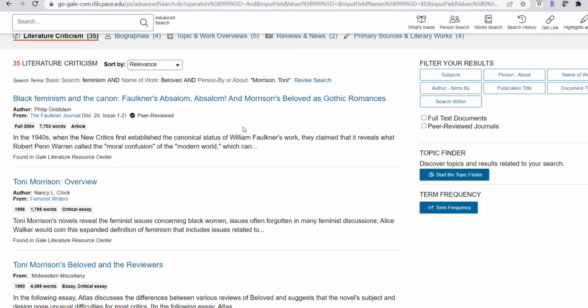So if we start to scroll through, we can see that our results are here. And you see the title of each item is a clickable link, so you'll be able to click on that and get more. And then you do see some initial information. So the author, the source, so this particular item is from the Faulkner Journal, Volume 20, Issue 1-2. It was published in fall 2004. You can see this one, they do show you right at this level that this is a peer-reviewed journal. So if you are looking for those, you'll be able to quickly identify them in the list of results.